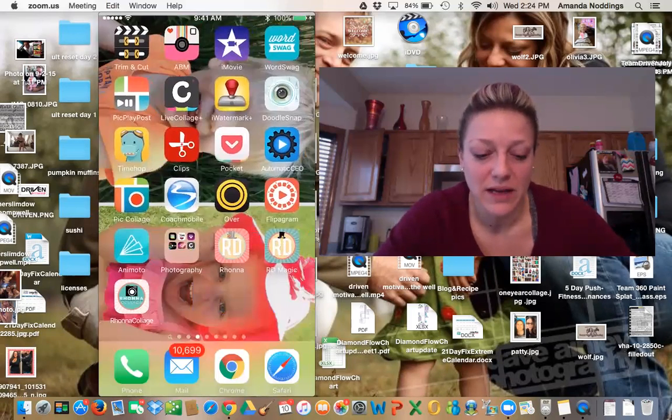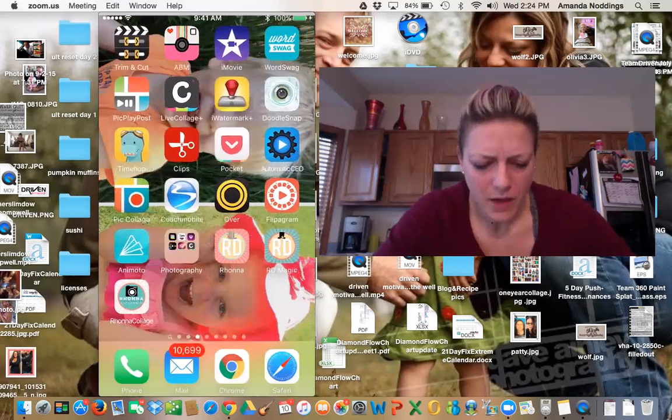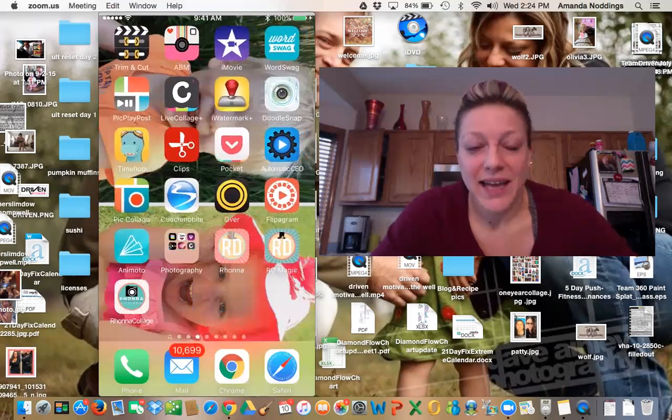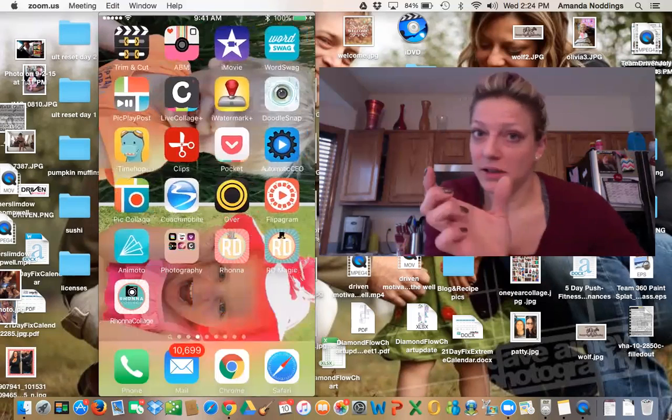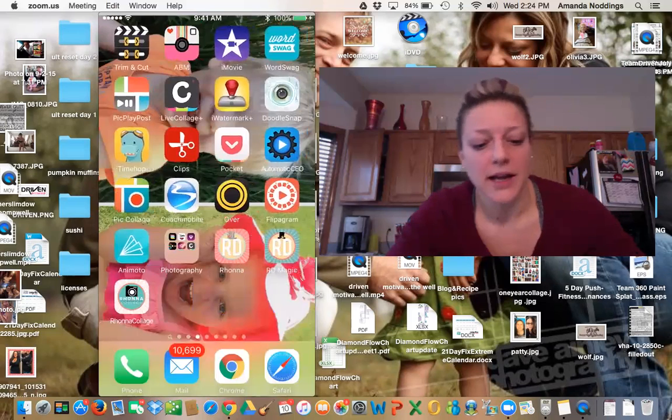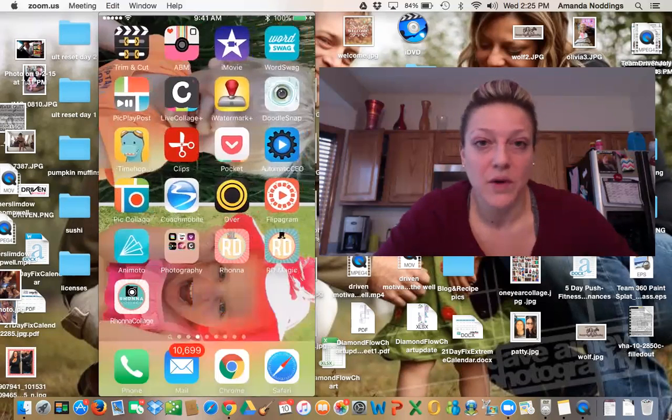I use iMovie up at the top right there for editing and cropping videos. If it's a regular clip and I just want to trim off the ends, I use this Trim and Cut app on the top left. And then all the other ones are pretty much photo ones.